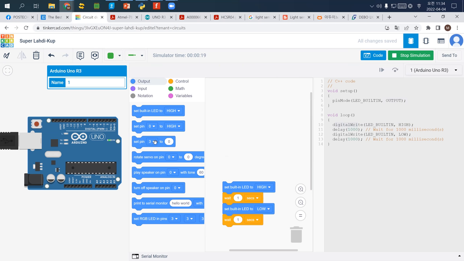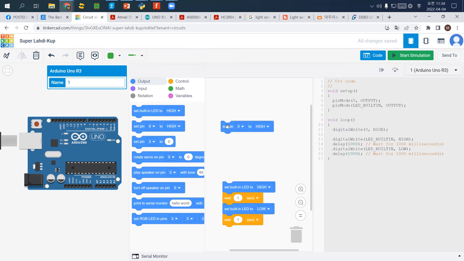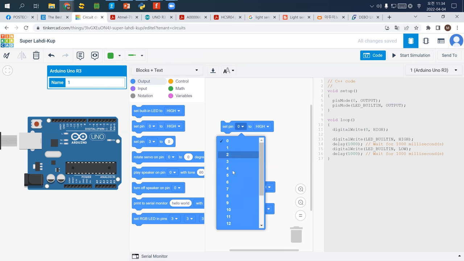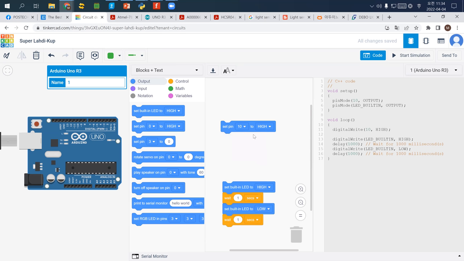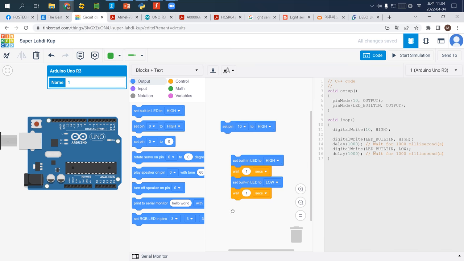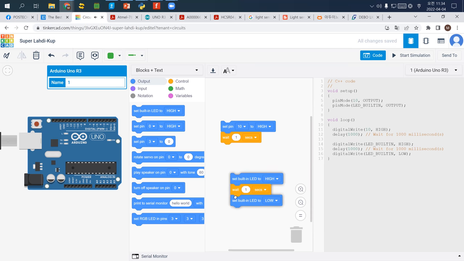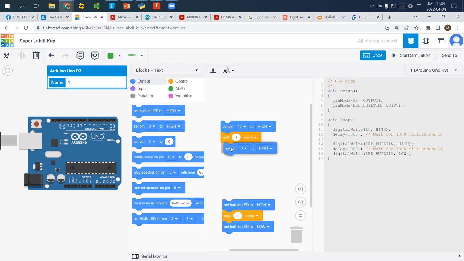If you want to use other pins, instead of the built-in LED, let's just use pin 10. I set pin 10 to high, and I just replace this one. Then I use wait 1 second, and set pin 10 as low. I don't need this one, I just need this one. So now we are going to use pin 10 instead of the built-in LED.